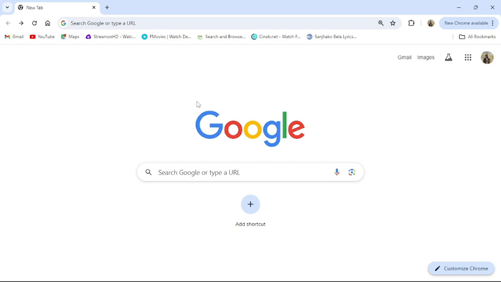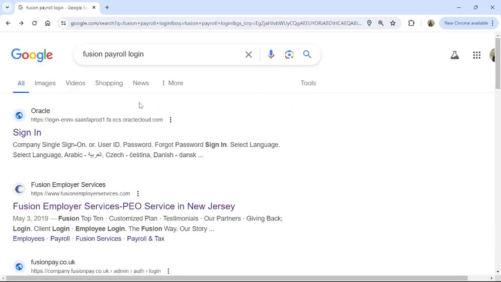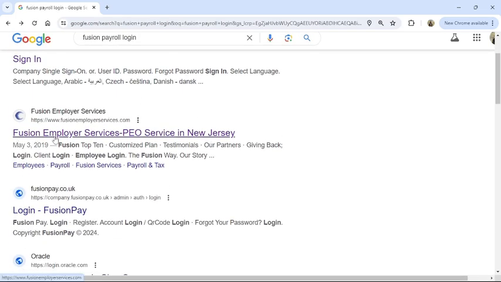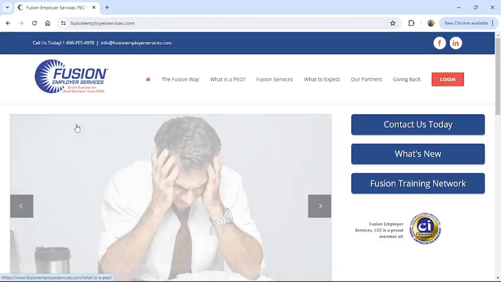First of all, open your browser, then go to your default search engine. Then search Fusion Payroll Login. Scroll down a little bit, there you can see Fusion Employer Service. Click on it or directly go to www.fusionemployerservice.com. It will then take you to the official website of Fusion.